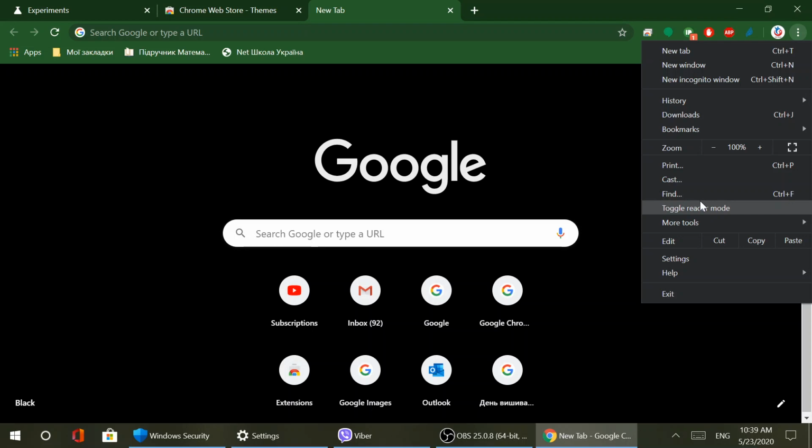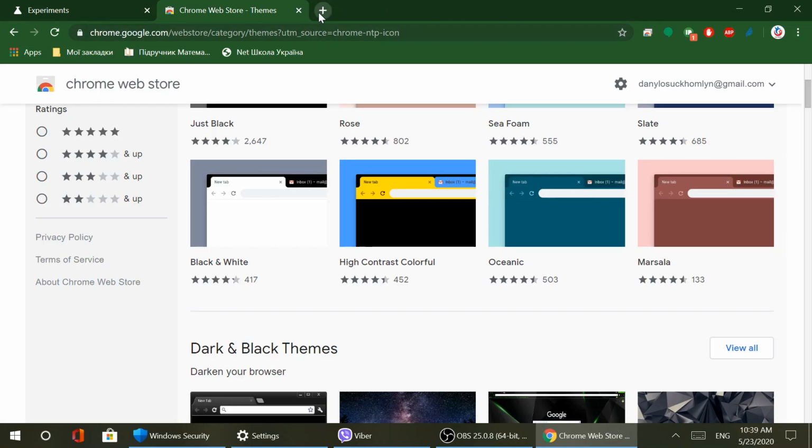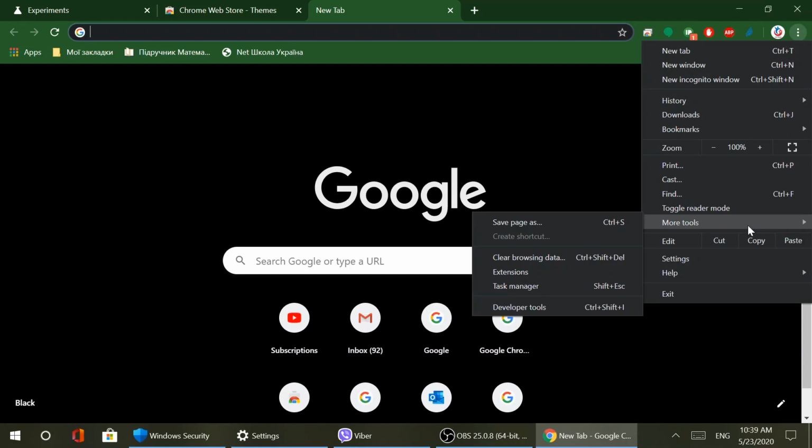Toggle reader mode. If you have article on the screen, you can open it that way. If you want to save this page, you can do it. You can create a shortcut. You can go to developer tools.